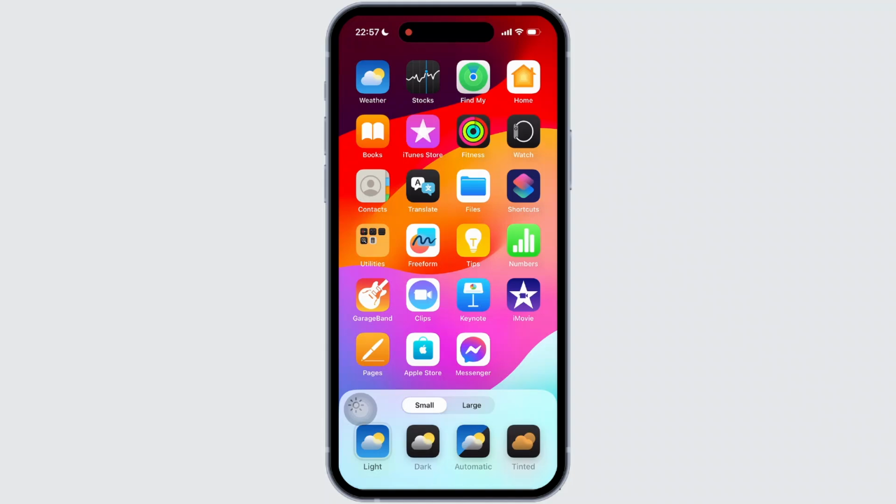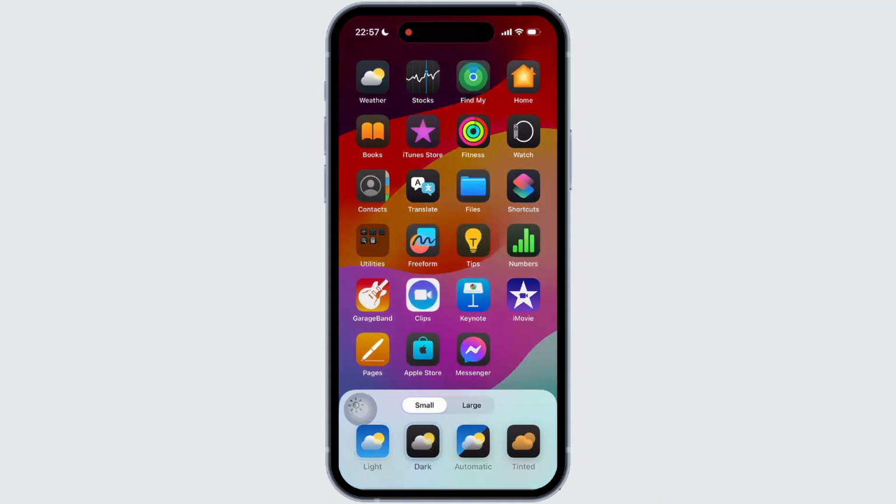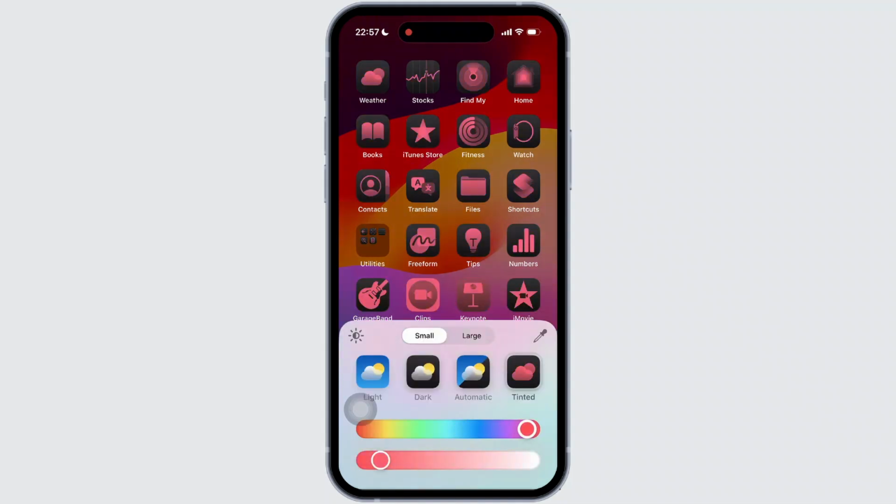Now apply a darker aesthetic to your app icons, which can automatically adjust when your iPhone enters dark mode or remain consistently dark based on your settings. Or you can also do color tinting. You can also personalize your app icons and widgets by applying any color of your choice or let iOS suggest a color that complements your wallpaper.